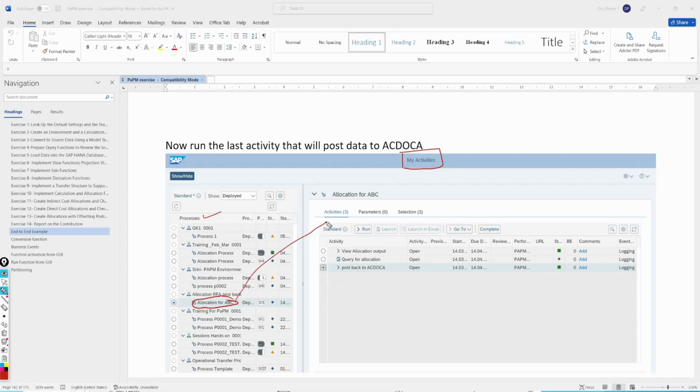Under this process, these are the activities it can perform. So user will come here, click on this allocation. Then first allocation for what? So first they will come to selection. Under selection, they will enter fiscal year, period, and cost center for which they want to do allocation, and then save. After that, they will come to my activity.